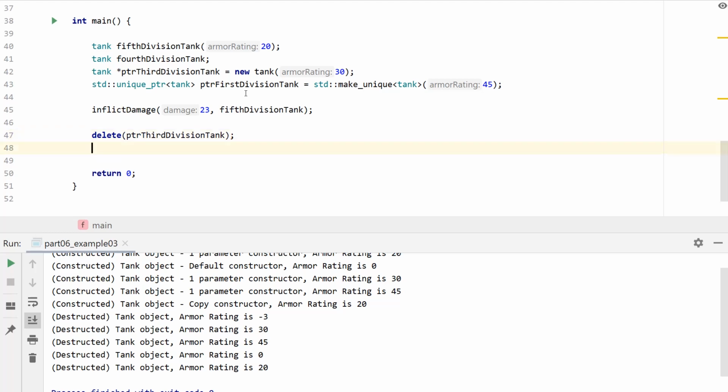If I, for some particular reason, try to delete that thing, then you will see that I will be having an error because I cannot do that. The delete operator is not defined over the unique pointer. Okay, so that's mainly one of the big differences between the unique pointer and regular pointer.